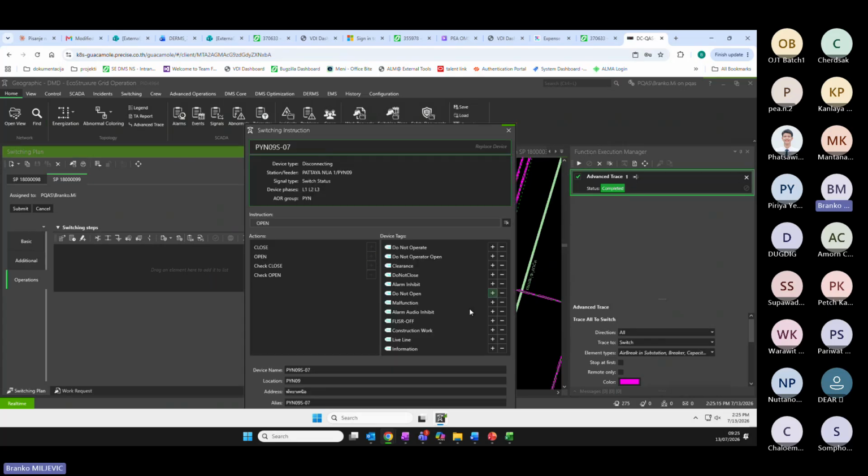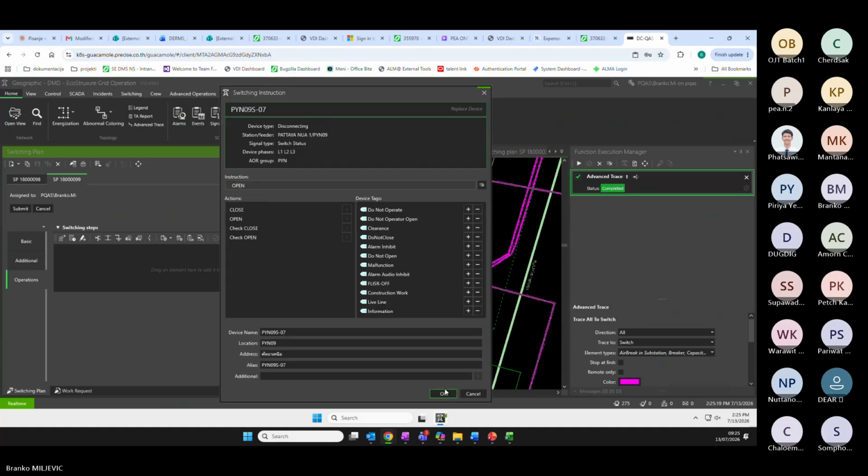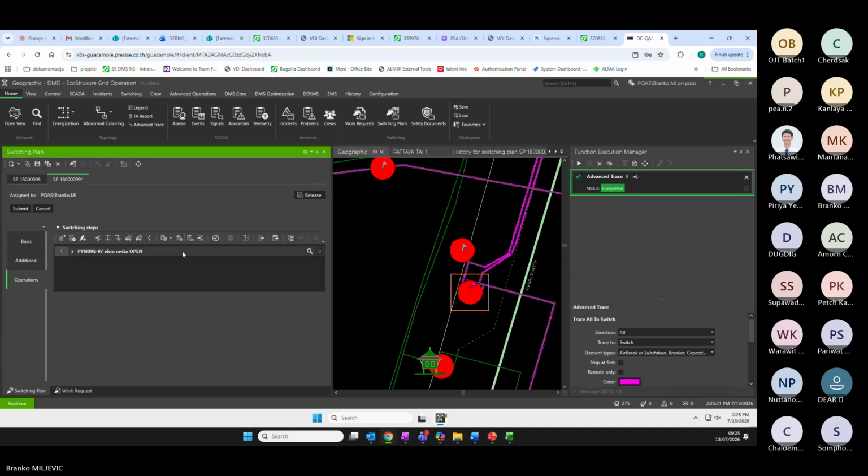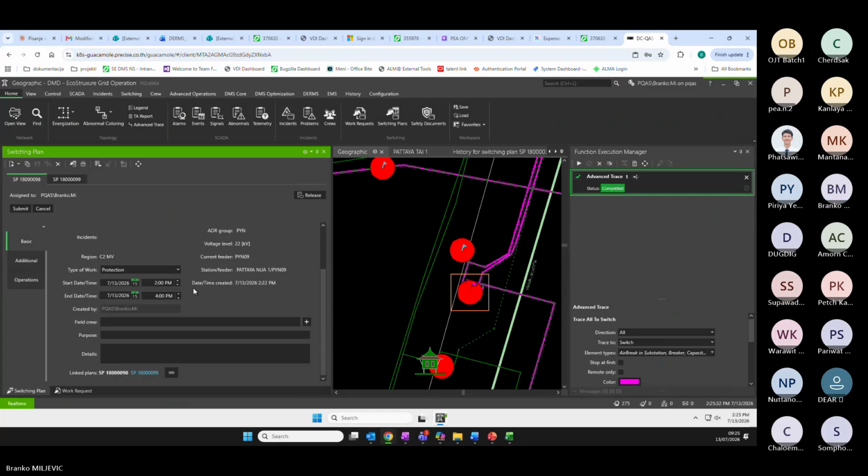Open this switch, for example. When we save it, we will see in basic I will have a link switching plan to the other one. So this is my switching plan, and this is the link of the link switching plan.